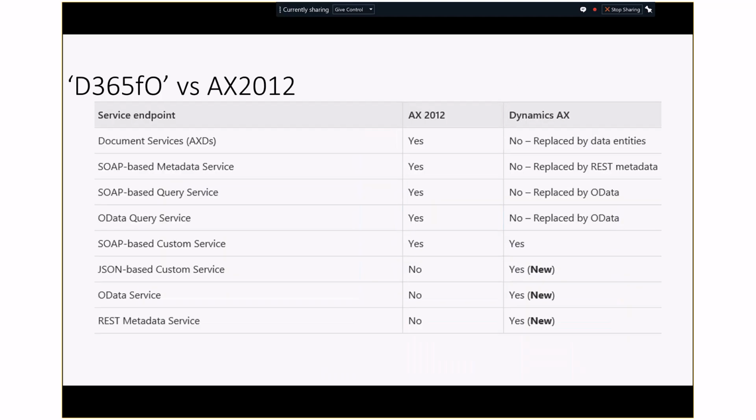So now let's look at how the landscape has changed between AX 2012 and D365 operations. In 2012, we used to have document services, which in D365 are replaced by data entities. Right? Document services at that time modeled a document. Now the documents can be modeled by a data entity. Similarly, the SOAP-based metadata service and query service have all been replaced by REST-based and OData endpoints. The custom services that were present before, which were SOAP-based, are also present in D365 operations.